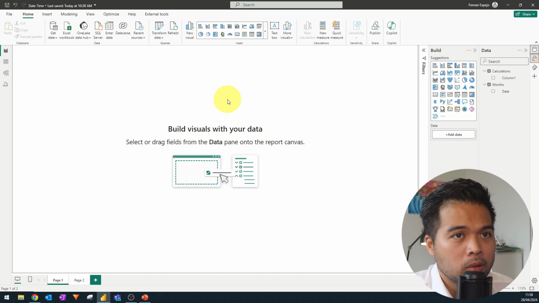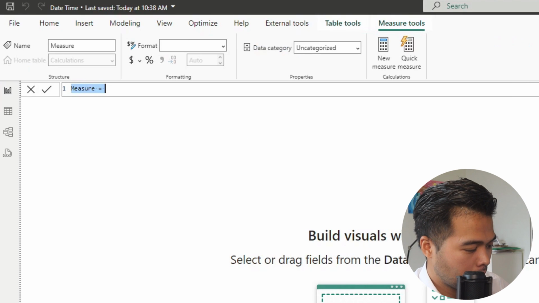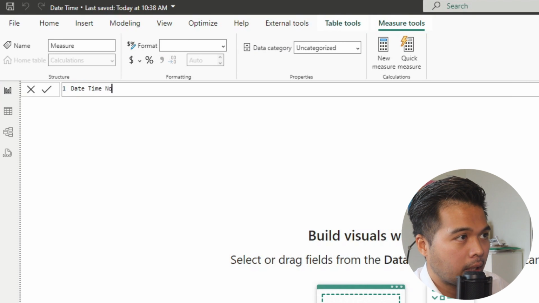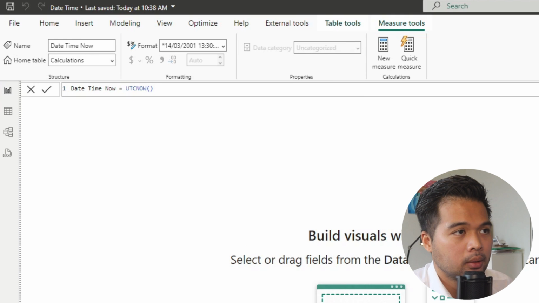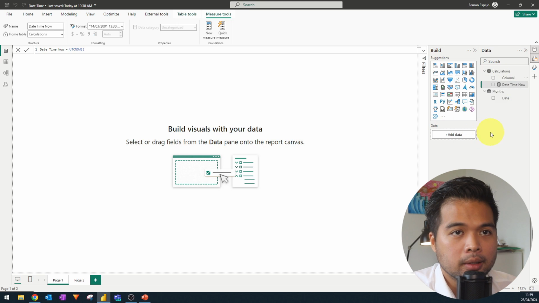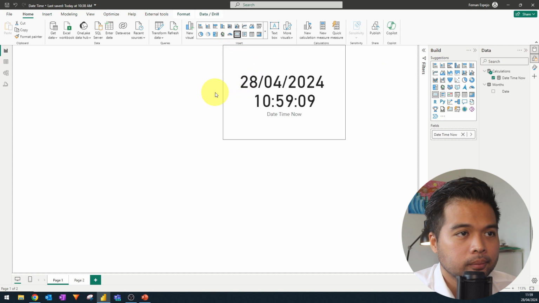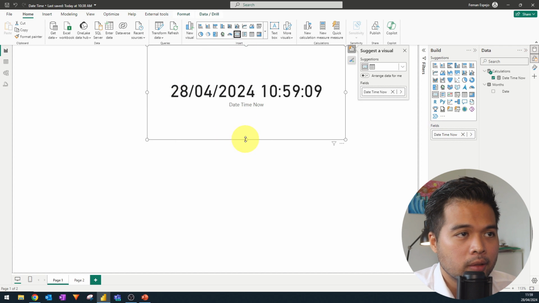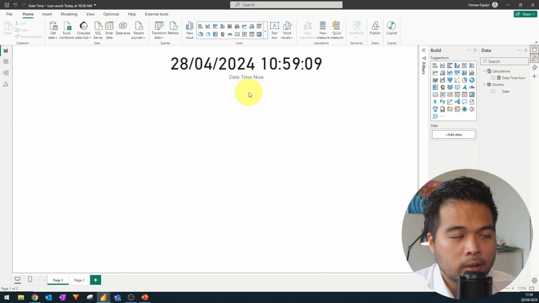So what we're going to do first is create a new measure, and we're going to use date time now, and I'm going to use UTC now as the result of this measure. So I'm going to hide the column there. I'm going to bring our date time now into a card.